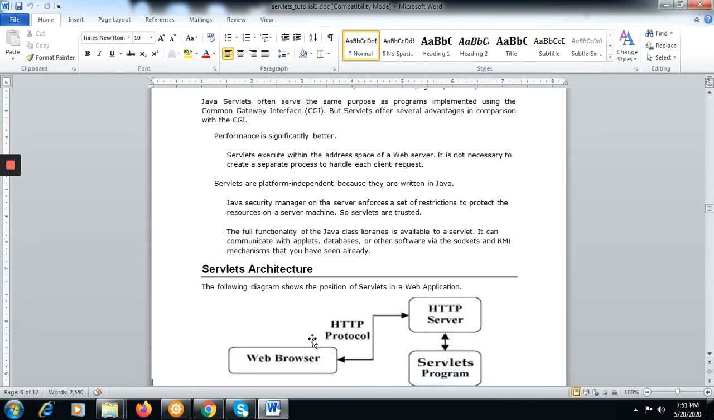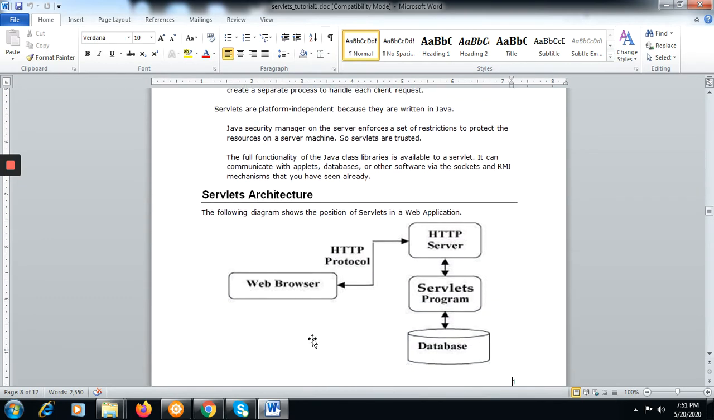So, server architecture. The following diagram shows the web browser, which sends the request over the HTTP protocol to the HTTP server, the servlet program, and the database. It is not mandatory to have a database every time. If you have some details stored in property files, or you put everything into one single standalone program in the servlet, that is okay. But these two components, the HTTP server and the servlet program, are both important.